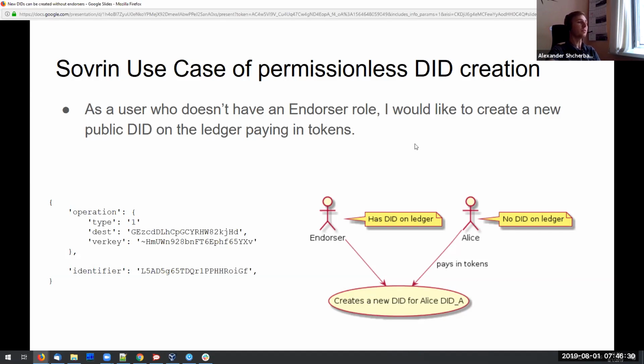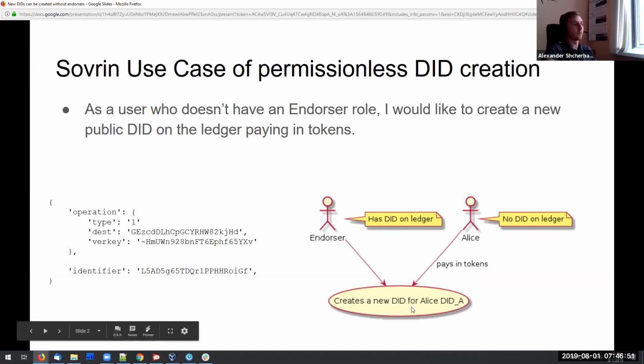And this particular use case is a user, for example Alice, who would like to create a new DID. She may not even have any DID on the ledger. Because an endorser, of course, has a role on the ledger. An endorser has a DID on the ledger. But Alice doesn't have any DID on the ledger. She would like just to pay in tokens and create a new DID for herself, for example. And this DID can be further used for creation of credential definitions, schemas, and so on.